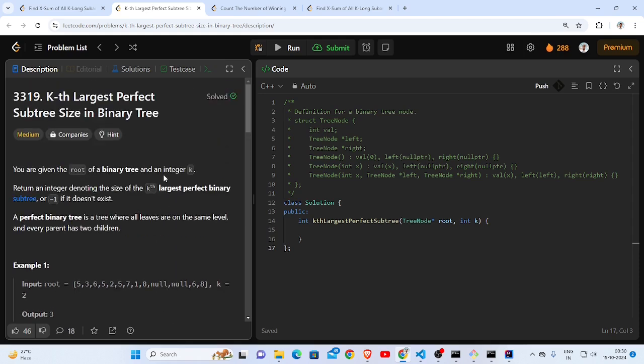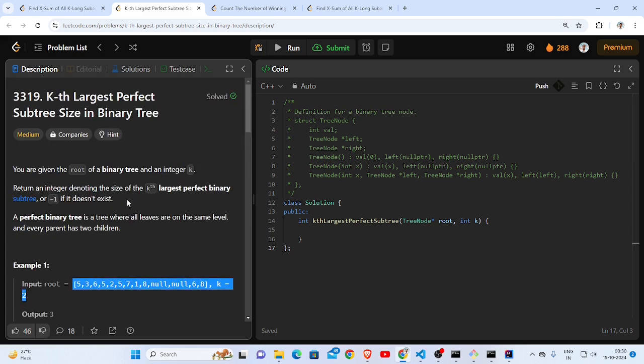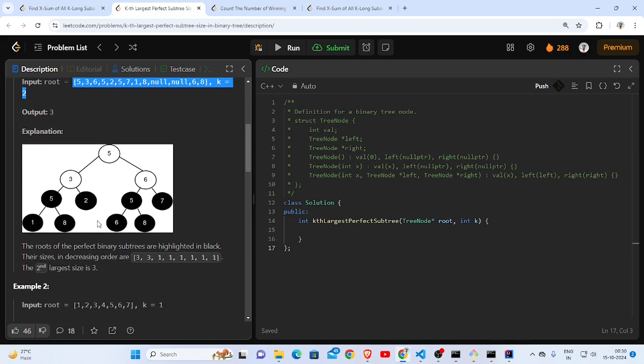Second question is a binary tree question. Kth largest perfect subtree size in binary tree. So we are given a root of a binary tree, a k value, and we are asked to find basically the kth largest perfect binary subtree. Alright, so let's simplify it. Using this example, we want the number of perfect trees. Among them, we want the kth largest, right?